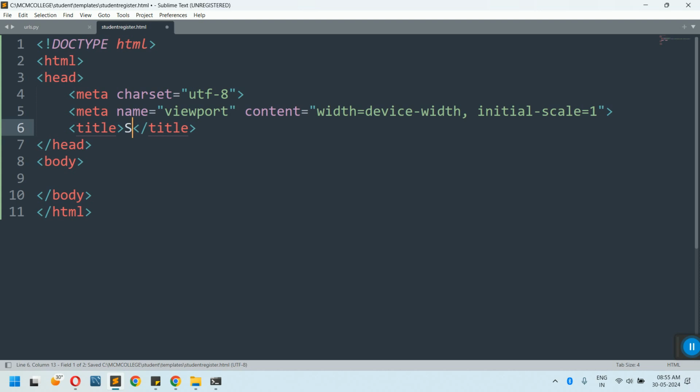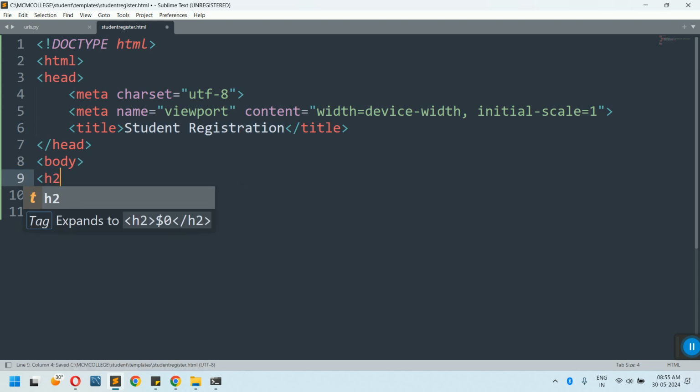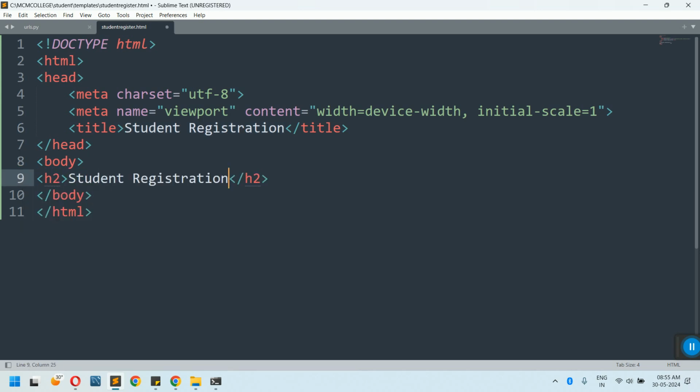Now we create a HTML page for student registration. So here I'll say student registration, and same thing I will use in the body tag in the h2 as a title of the page in this case. Okay. Now let us save this. We will execute the student homepage. Then we'll make the form design in this case.